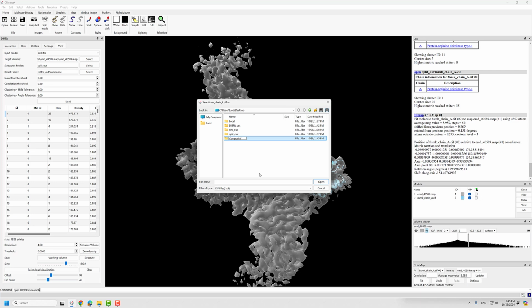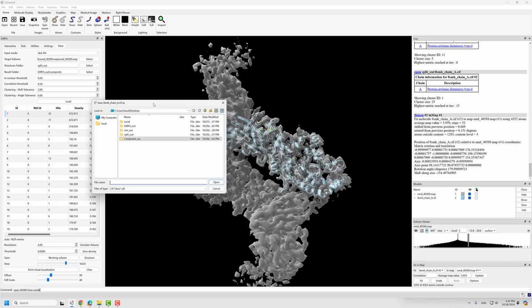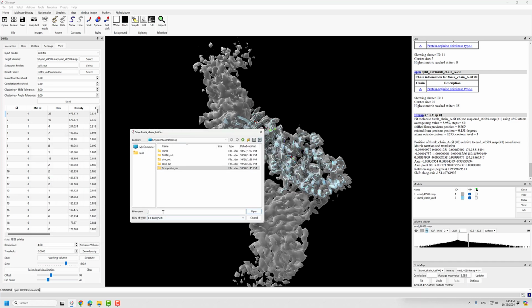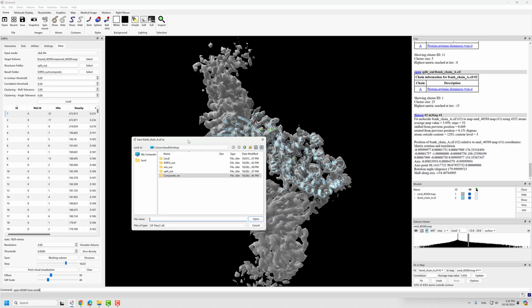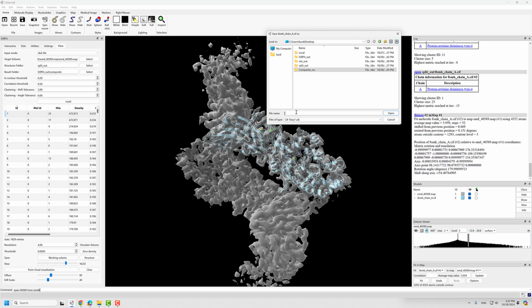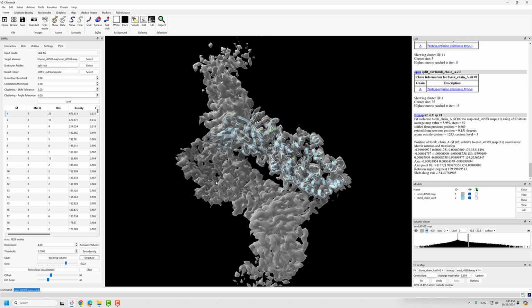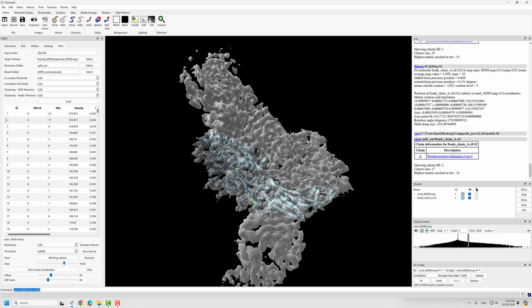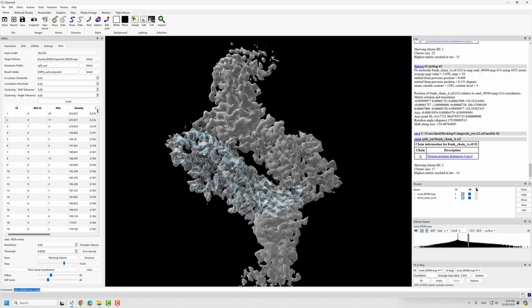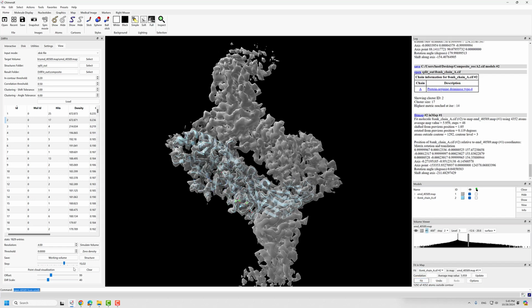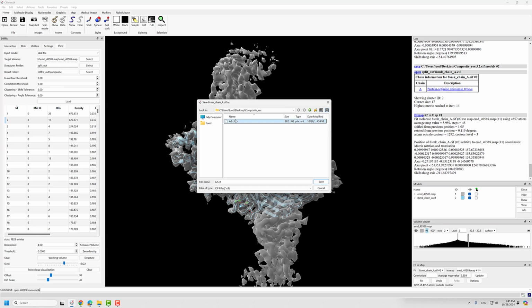Composite result, result, and this is one of the A chains. I forgot which one is at the upper. I think the upper one is A2, I think. Okay, and then this one. Let's fit it, and then save the structure as A1.